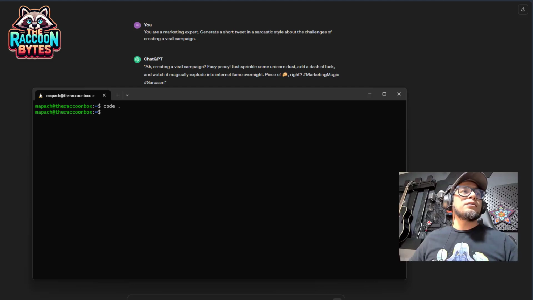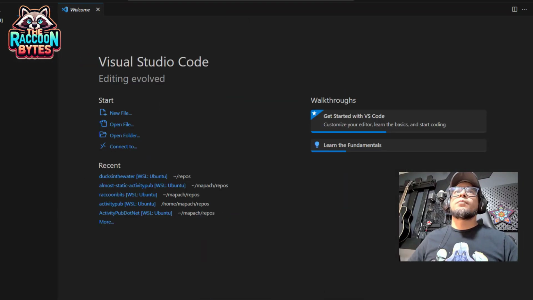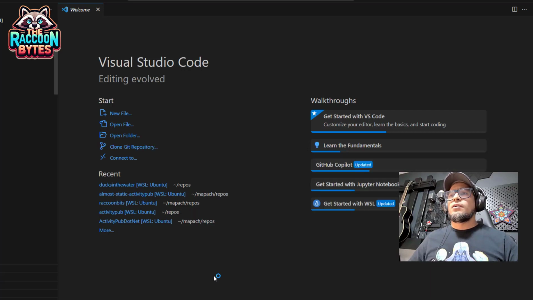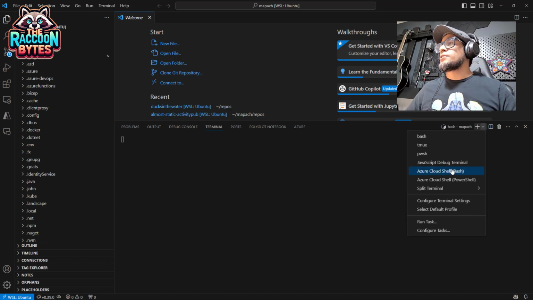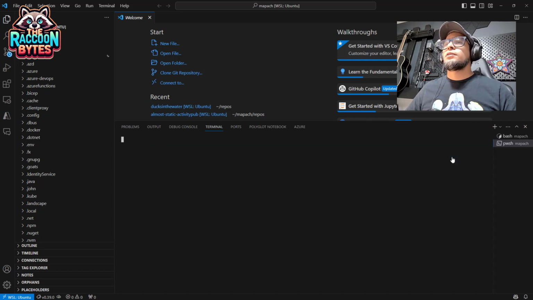This is how I open it. You can see here, it opens, and then I can just open a new terminal here. The terminal depends on if you are in Windows or in Linux, it will open a different bash. So you can open a bash, or you can open a PowerShell.